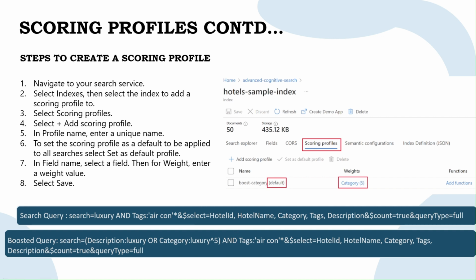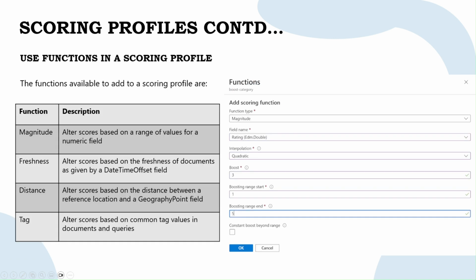If you have multiple scoring profiles, you can also control which scoring profile is applied to the search query by appending the scoring profile parameter with the name of the scoring profile to be used.